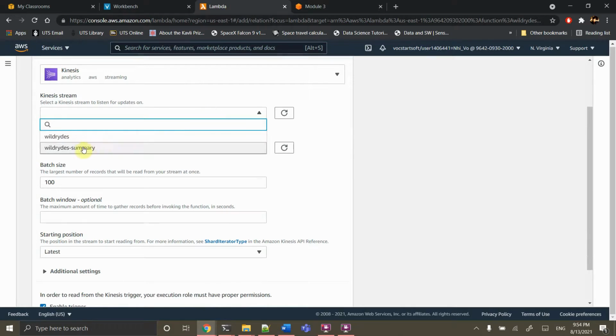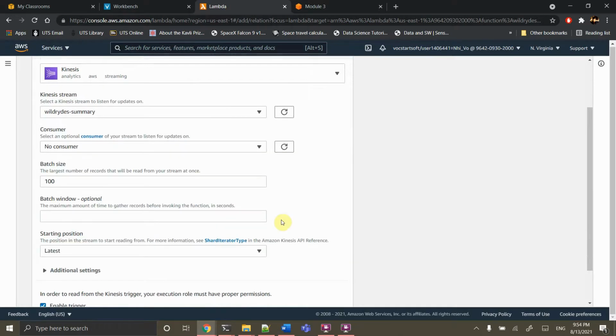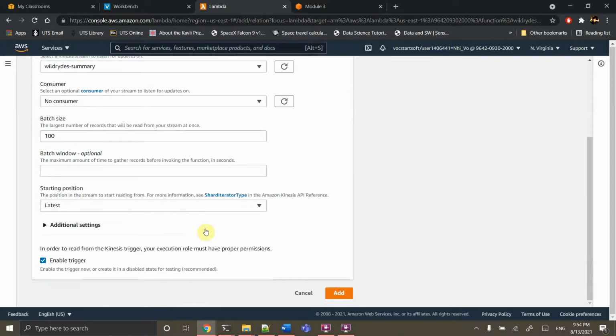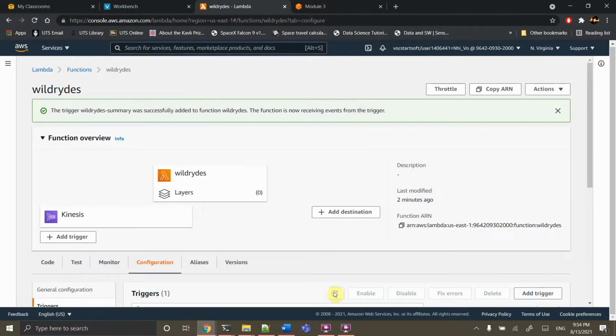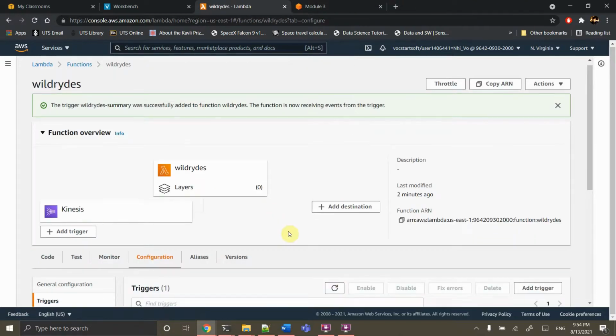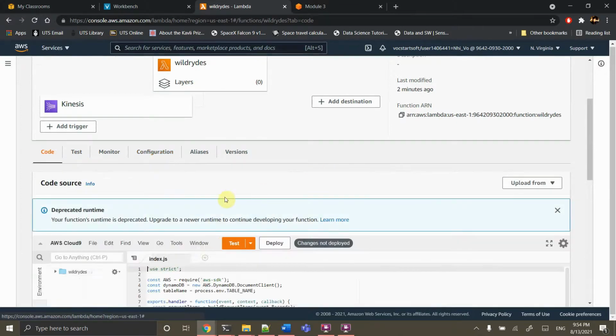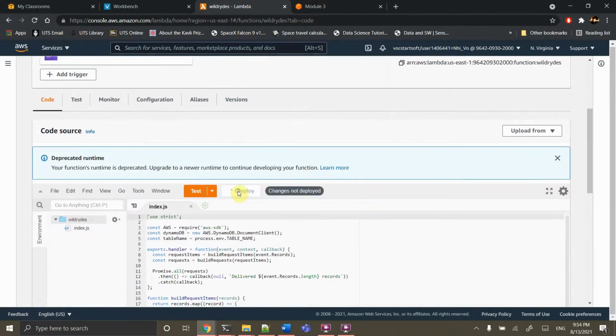So we go into it from the summary here. And then batch size, keep it at 100. Yep, should be okay to leave everything by default like this one. Okay, so the trigger is added. Now we can just deploy this one. And hopefully we got some data coming in.